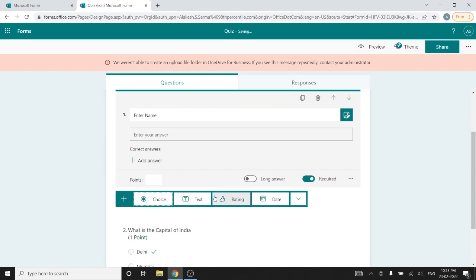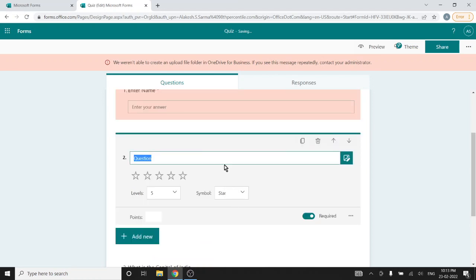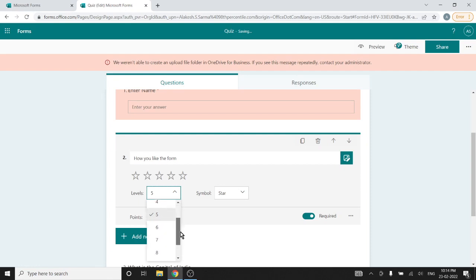Suppose a rating question. Okay, so I will show you how you can use a choice and text. Now let's say rating. Okay, the question will be how did you like the form. All right, so for rating, either you can use a 10-point rating system, or you can go up to a maximum of 10 here.